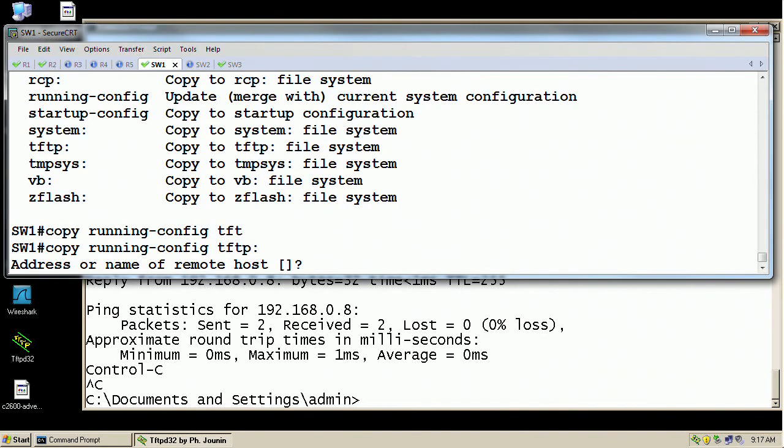And if I were to press enter here, it's going to go through a dialog of asking me questions like what's the address that I want to copy to. This would be the server's address, so the 192.168.0.100.